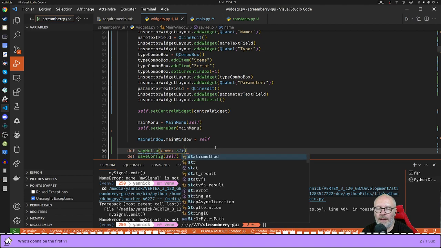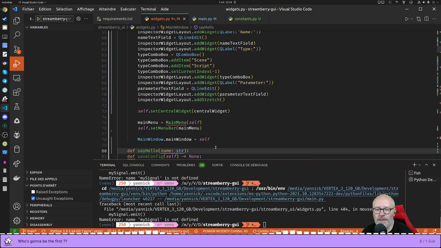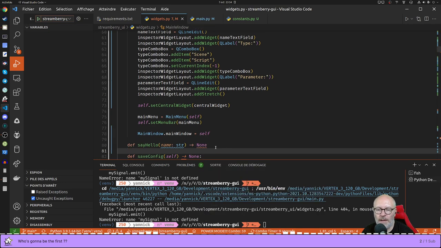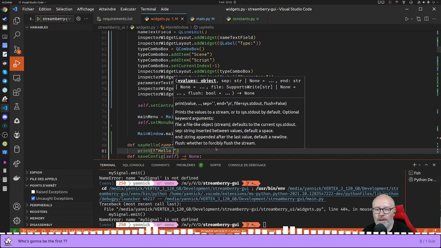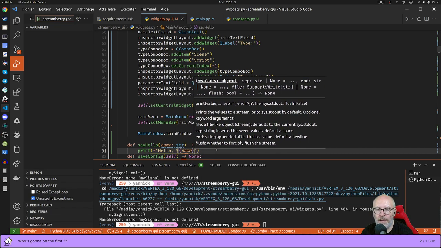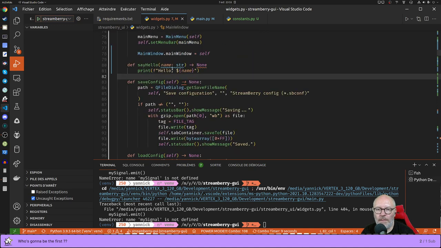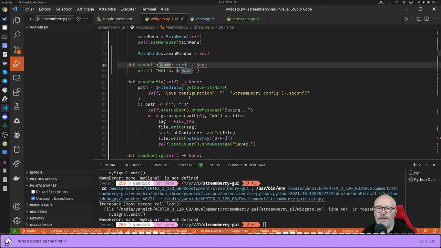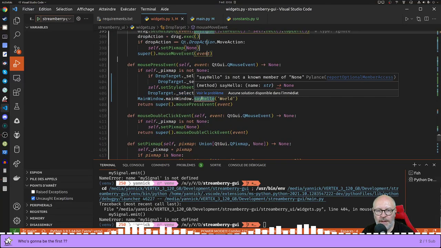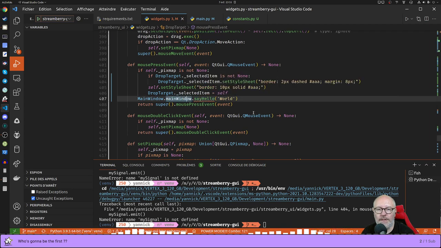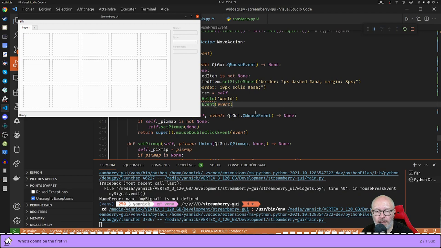And it's gonna take name as a string. It returns nothing. And it's going to print hello, name. What's wrong? Instance method should take a self something. Indeed, they should. Invalid syntax. Just forgot the colon. Say hello is not a member of none. Yes, it is. It's just that you don't know that it's a main window because your language server is a bit meh.